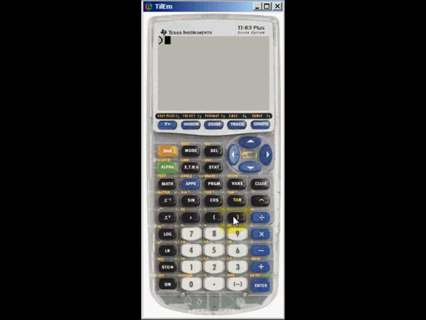In this video, I will demonstrate how to perform the chi-squared goodness of fit test using the list feature of your calculator. In another video, I will show you how to do the same thing using the matrices in your calculator. For now, though, we'll use the goodness of fit test using the list feature.